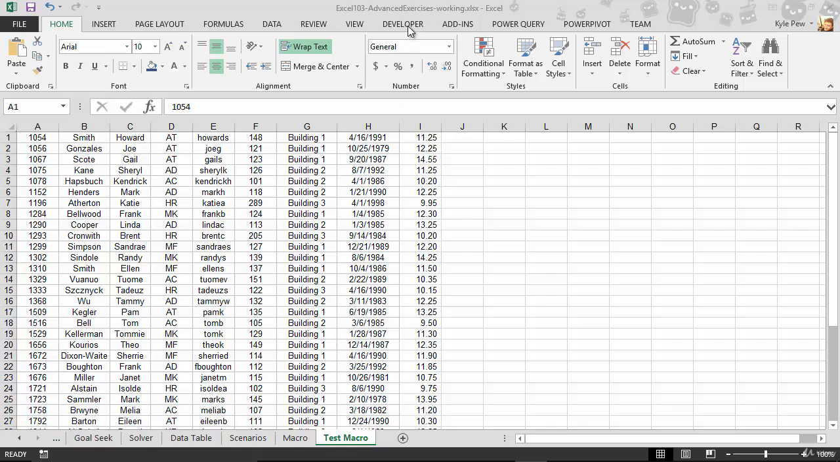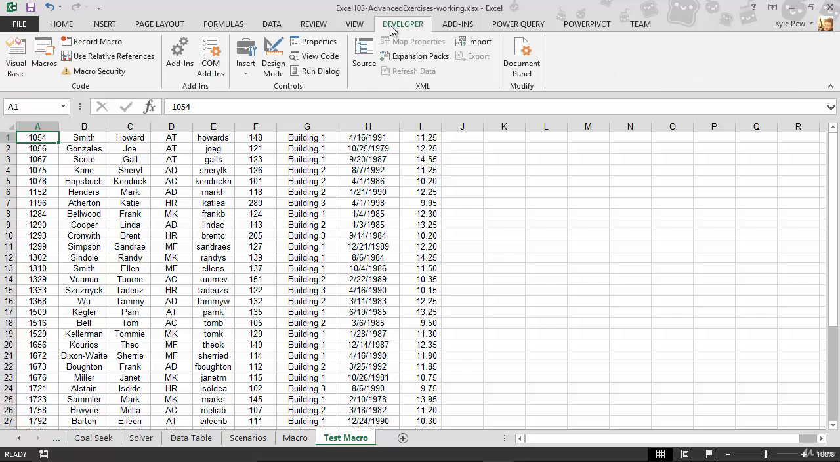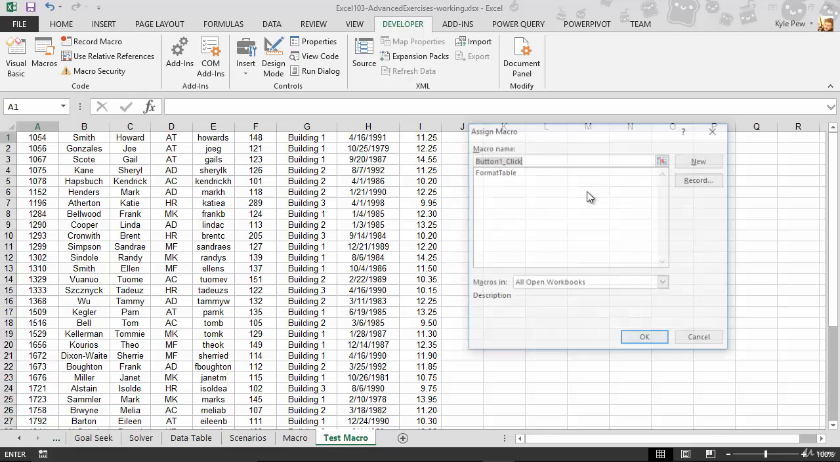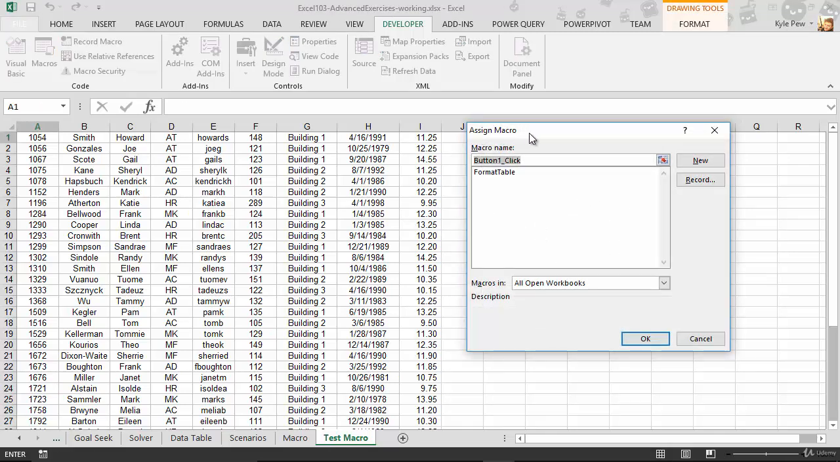On the Developer tab, top of the screen, inside of the Controls section, I've got an Insert button. And if I go into Insert, the very first button in there is a Command button. Okay? I'm going to give that a click, just one click. Come out to my worksheet someplace and see how I got that little plus sign. I'm going to left click and drag just to create a little rectangle. Now the moment that I let go, it's going to pop open my Assign Macro window. I'll grab the macro that I created, Format Table. I'm going to hit OK.